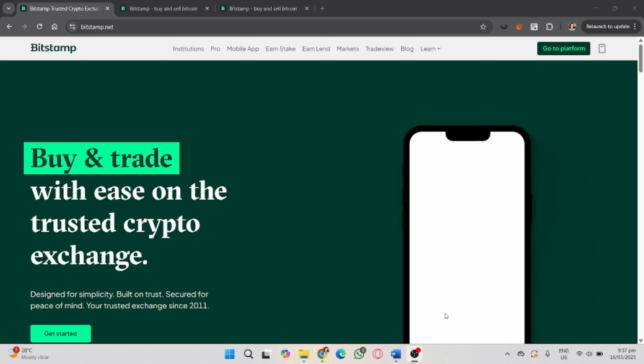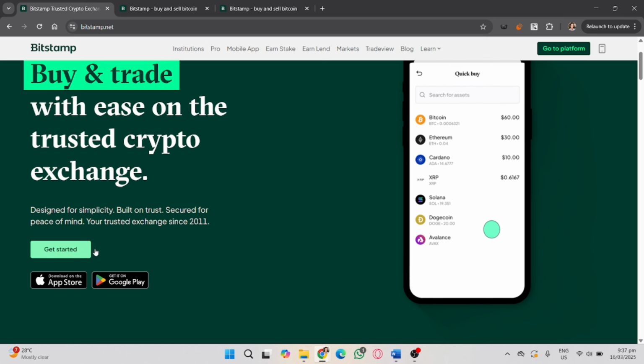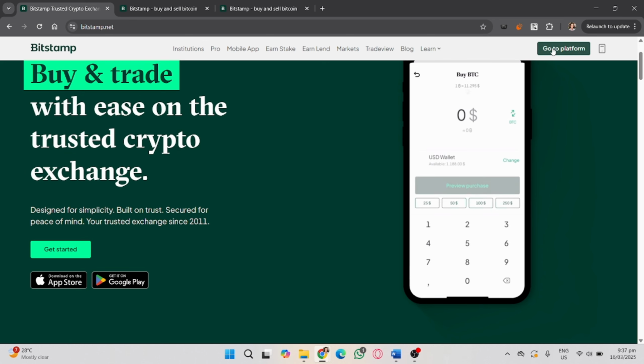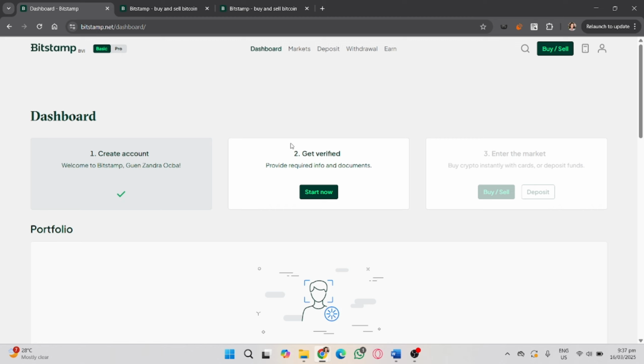And in here, as you can see, you will see the Get Started button if you haven't yet created an account. You can also click this Go to Platform to directly go to your account here in Dashboard. As you can see in here, I already created my account but not yet verified.